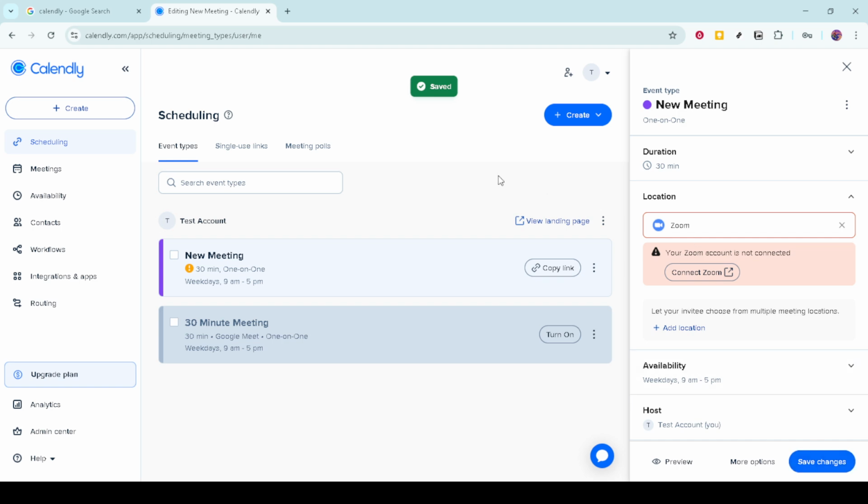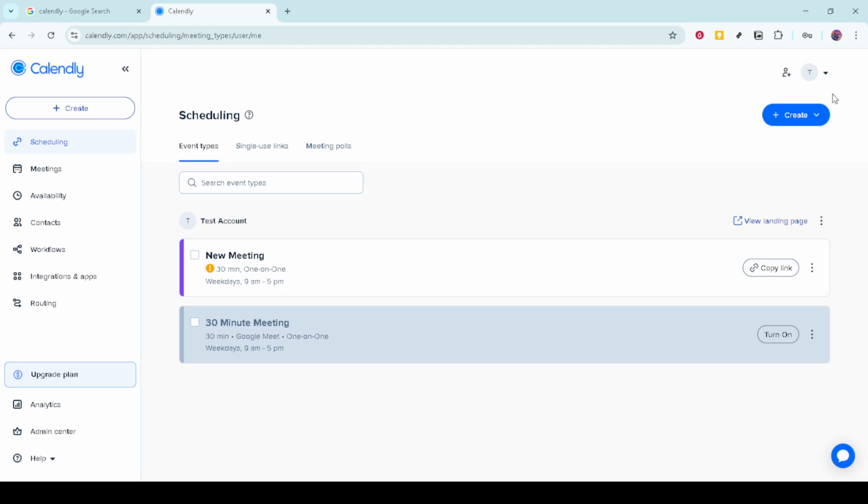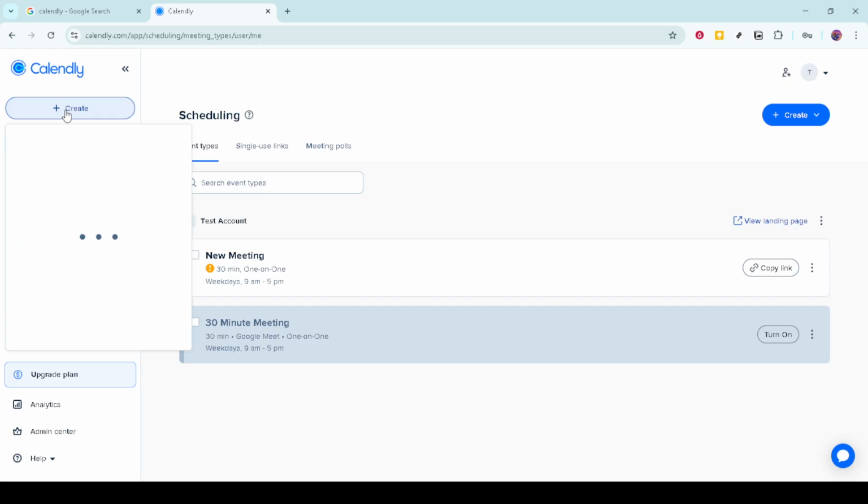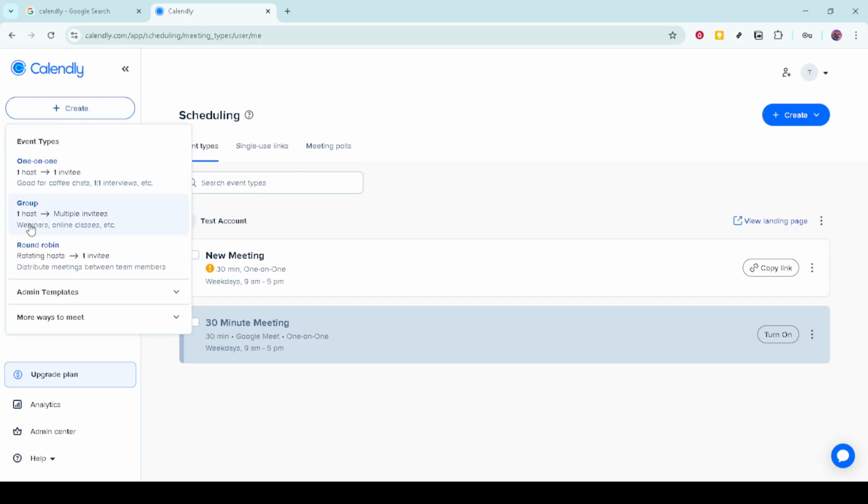Now, every time you schedule a meeting using this event type, Calendly will automatically create a Zoom meeting link, simplifying the scheduling process for both you and your attendees. And there you have it. You've set up Calendly with Zoom. Whether you're scheduling client meetings, interviews, or team calls, this integration helps ensure that your online meetings are organized and efficient. Remember, these integrations are not only a time saver, but also enhance the professionalism of your virtual interactions.